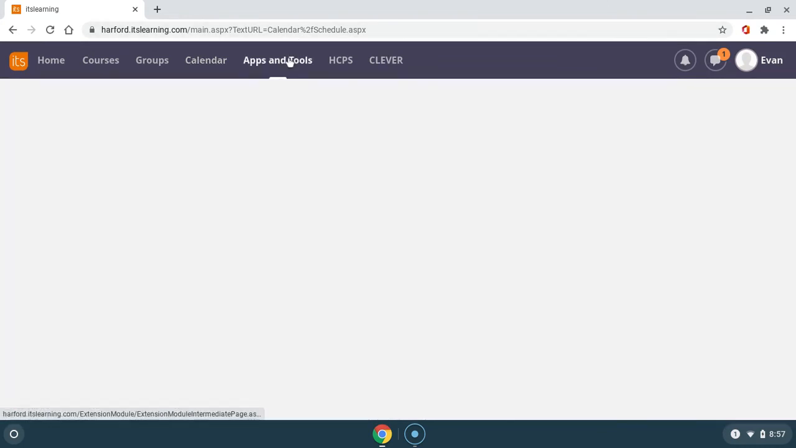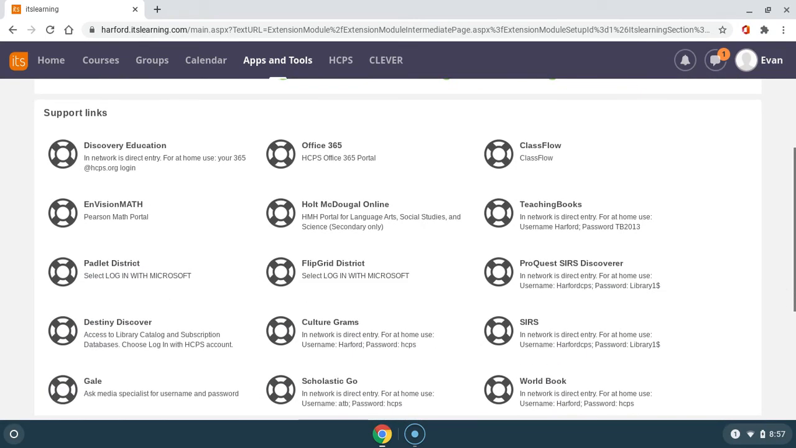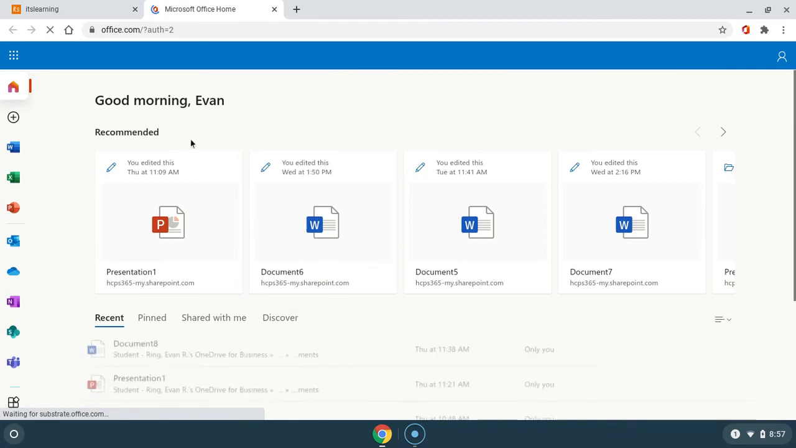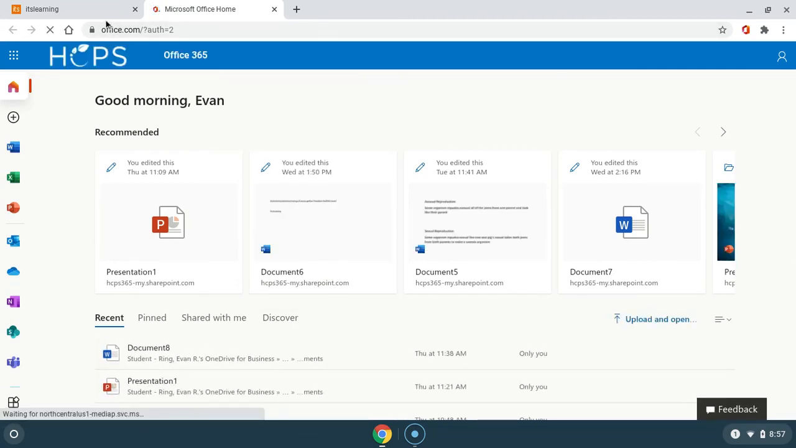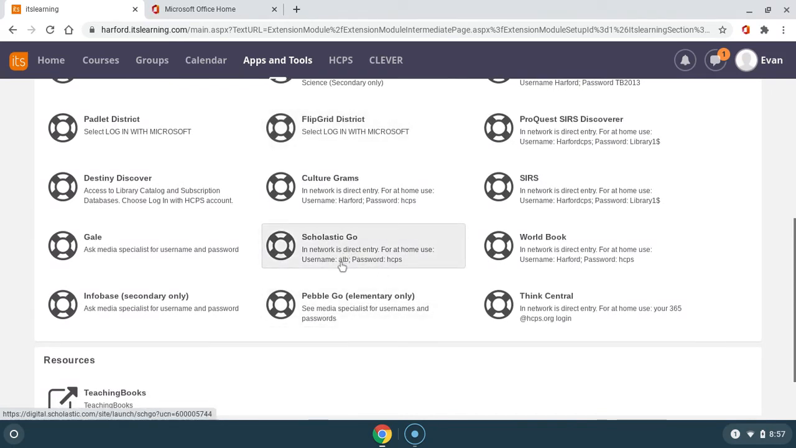Apps and Tools is a really great resource. This is where a lot of the library media databases are, as well as other technology, Web 2.0 tools. If you look underneath a lot of them, it gives you hints about how to log in. So for example, Office 365 would just open in a new tab and you would get right in. See how it says Good Morning Evan, where other ones such as Scholastic Go, it gives you the username and the password underneath so that you know how to get in.